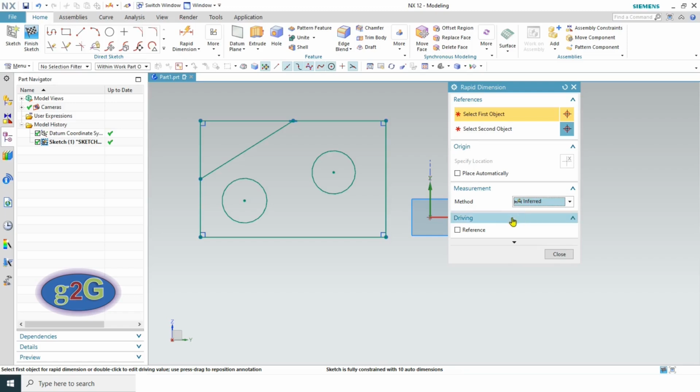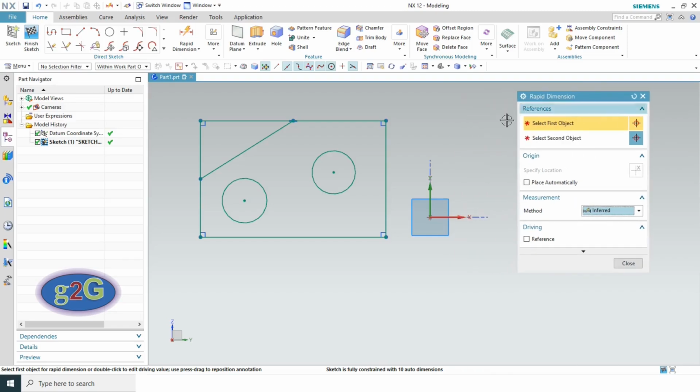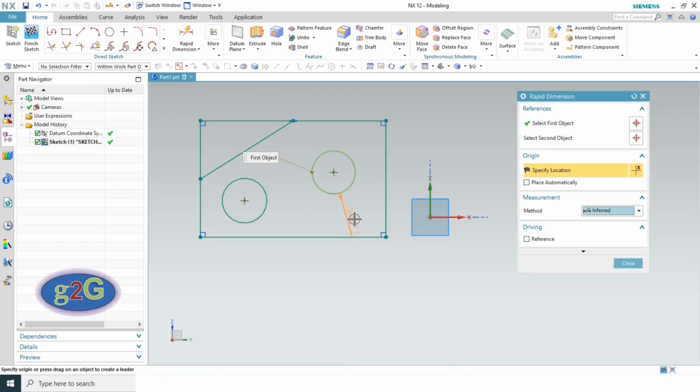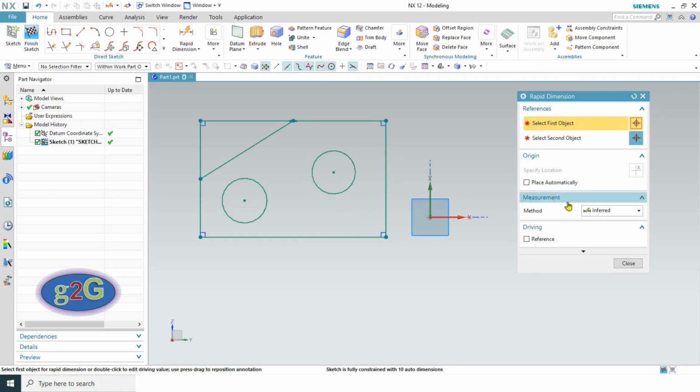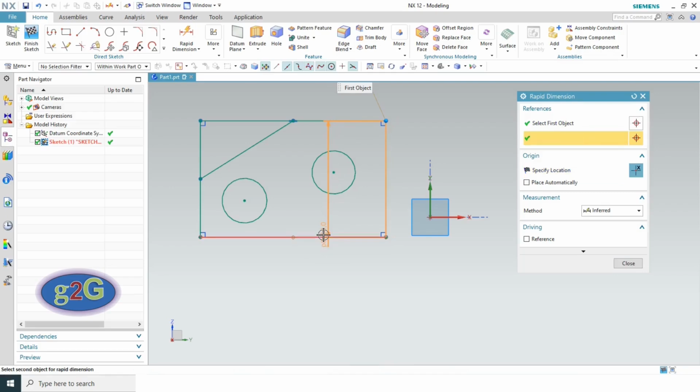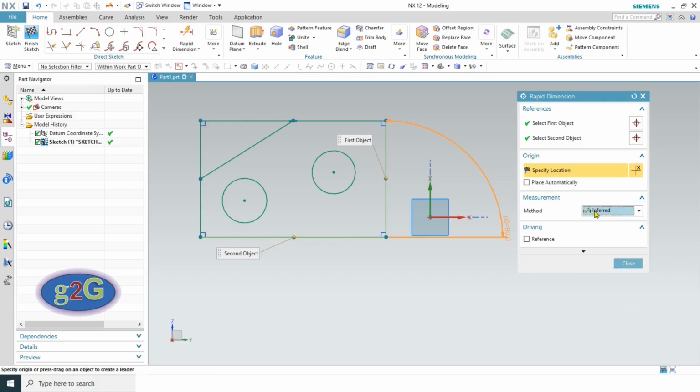First one is inferred method. So inferred method will give you dimensions as per your selections. Suppose if you select this arc, diametrical dimension will be given, and in case if you select the inferred method and select these two lines, then angular dimension will come. So it totally depends on your inputs. Okay, so this is inferred method.